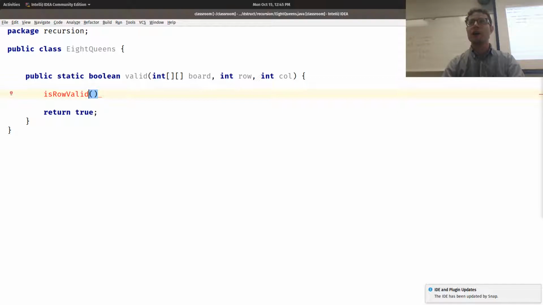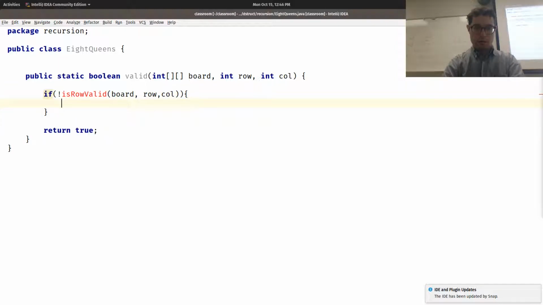And if I can get this done, then I can move on to the 8 queens stuff and add the diagonal later. Or I can finish up these things and finish testing this one, and then move on to the recursion knowing that my valid works, right? So is row valid will take in the board, the row, and the column as well, right? And what we'll say is if we get a false from there, we'll return false, right?